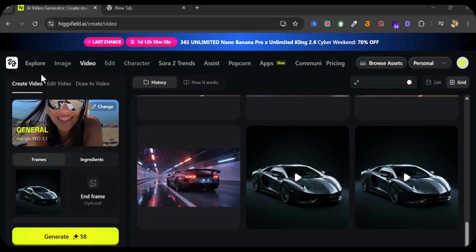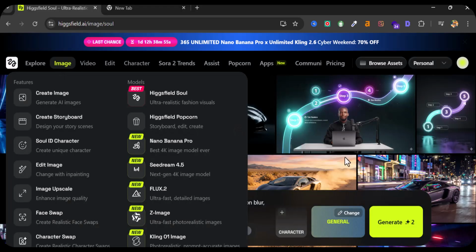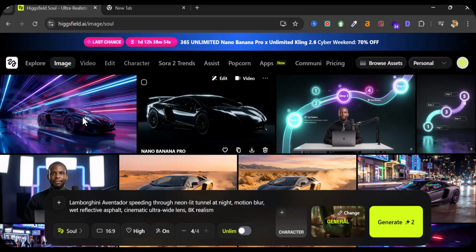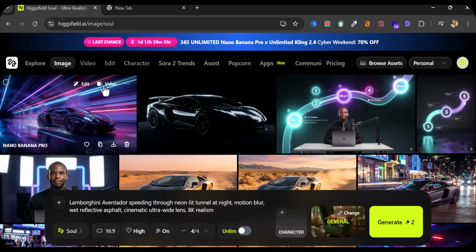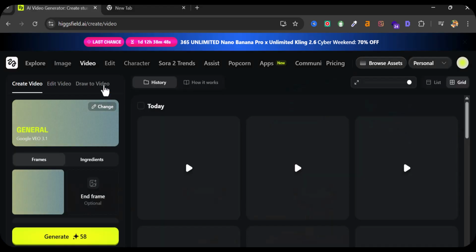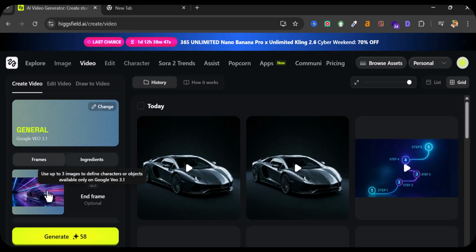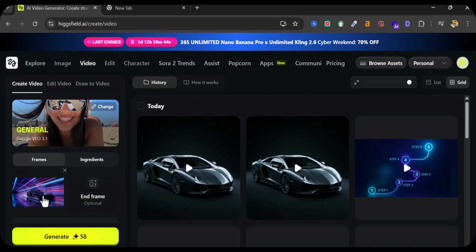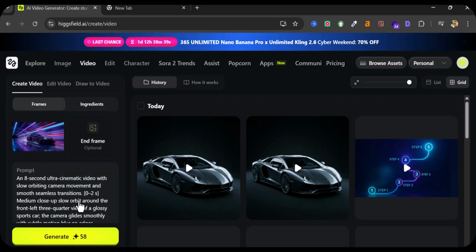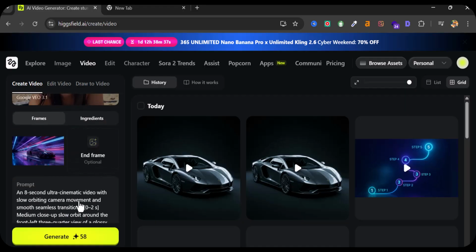So what you just need to do is go back to your image, if you want to create that also. Once you've created it, you come here and click on this video icon. It will take you to this place and it will come with that image. You don't have to download the image, just like I've said. Once it comes with that image, the next thing you need to do is give it a prompt like that and generate for that scene. Now, this is step by step how you do that. You generate for each scene.